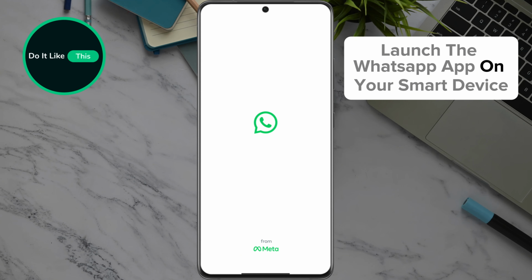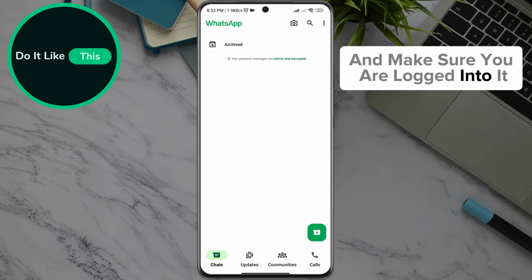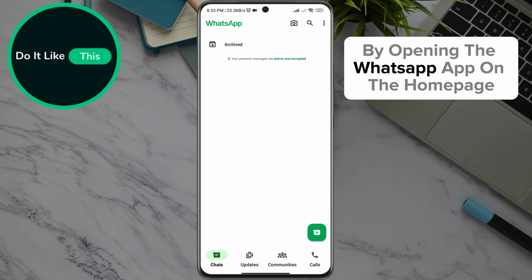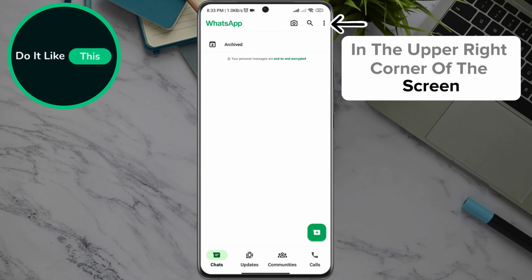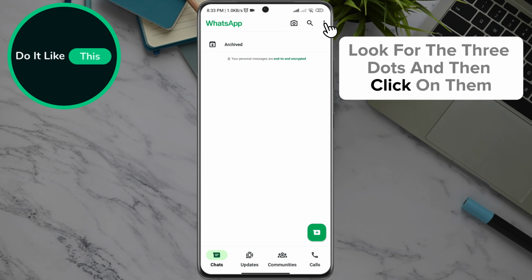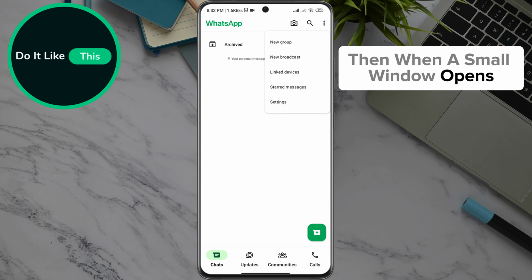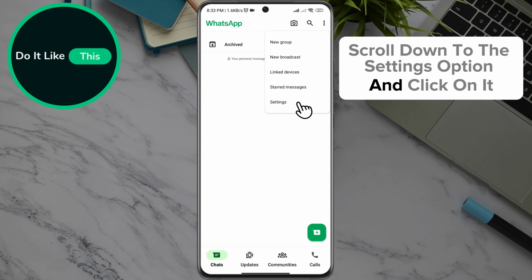Launch the WhatsApp app on your smart device and make sure you are logged into it. By opening the WhatsApp app on the home page in the upper right corner of the screen, look for the three dots and then click on them. Then when a small window opens, scroll down to the Settings option and click on it.